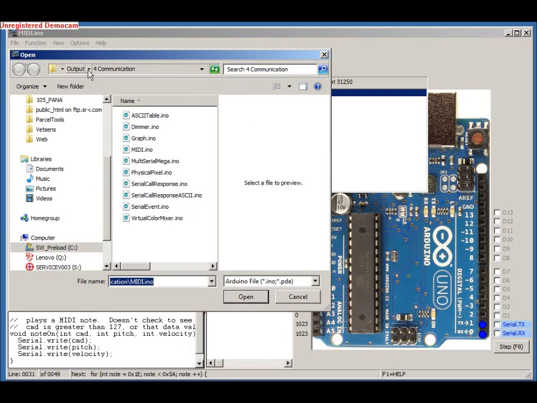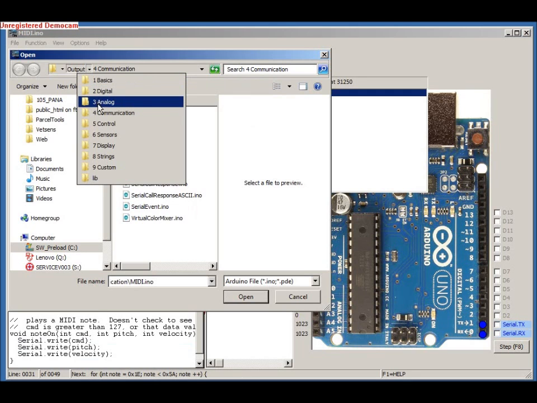Here is the switch case sketch. Watch the serial output.